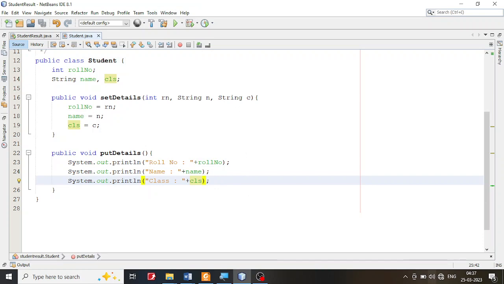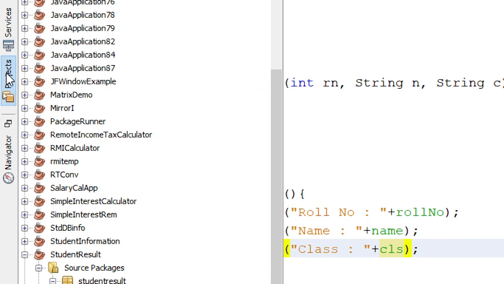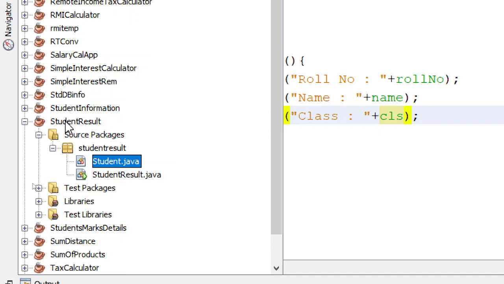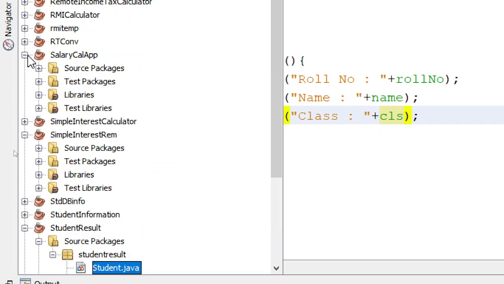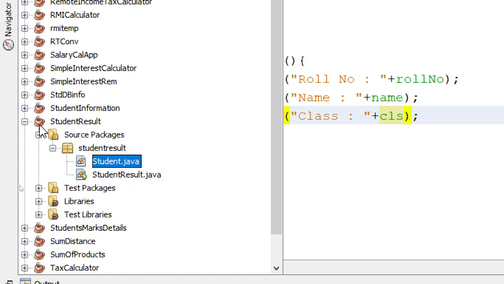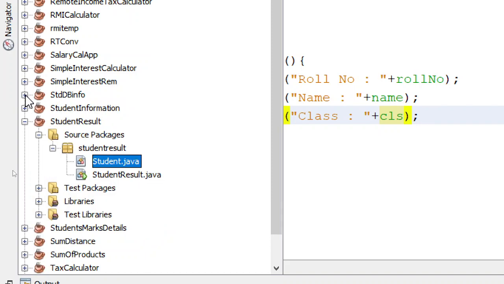So how do you create a class in NetBeans? It is very simple. You go to the project, and under this project, don't go to another project, go to your project. Your project is student result, and sometimes you will notice that many things are open. My advice is close all the things which are not relevant. Keep only your project open so that you know that you are working on your project. Okay, you can click on the plus sign to expand, click on the minus sign to collapse.